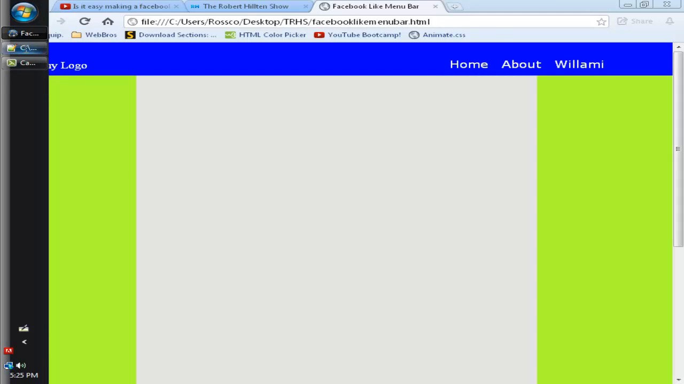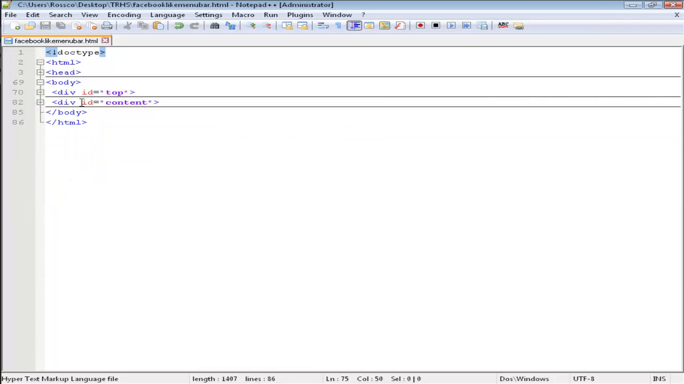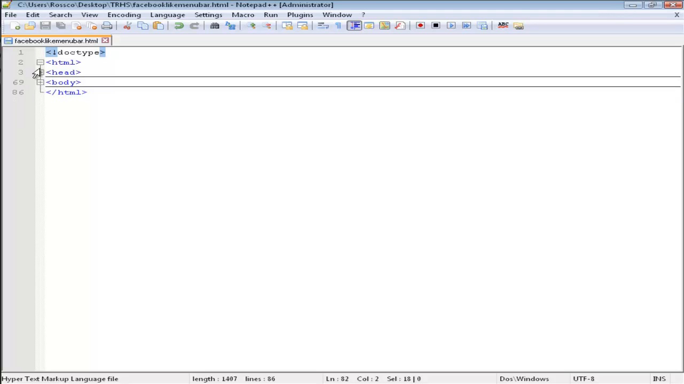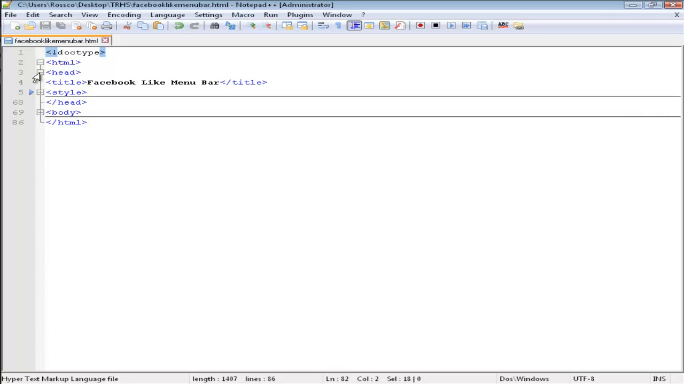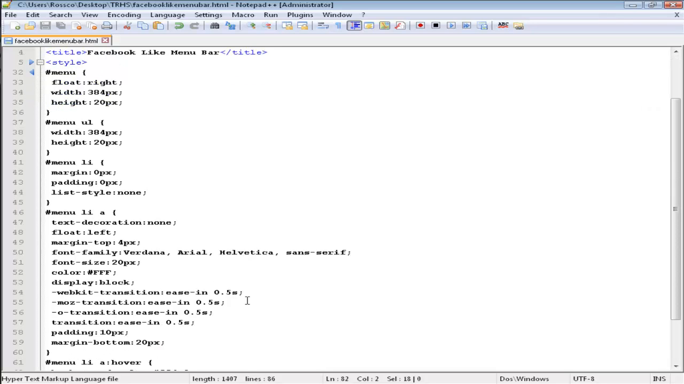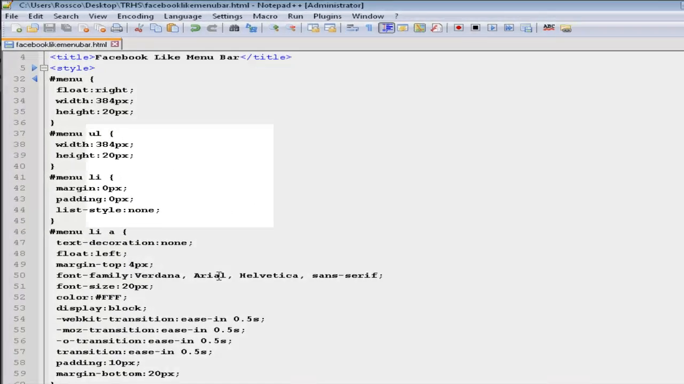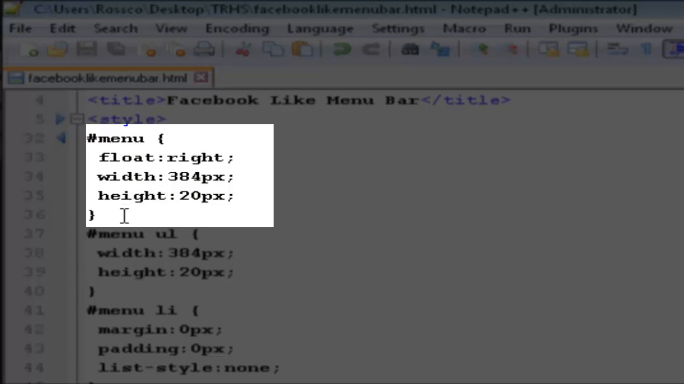Let's get into the CSS. I'm just going to close this div. Oh yeah, as you can see, I've got my content div here as well. Just opening up my style. Okay. The first rule that we'll be targeting is the menu.